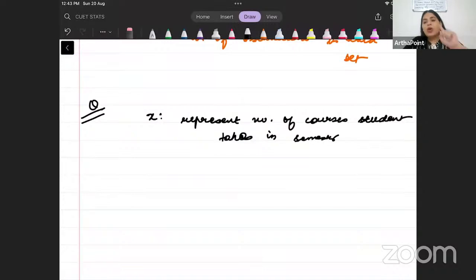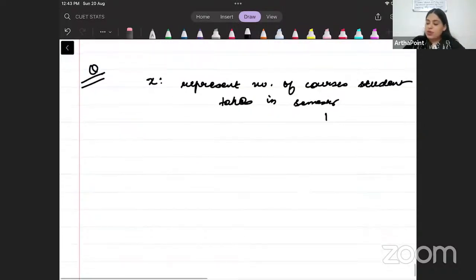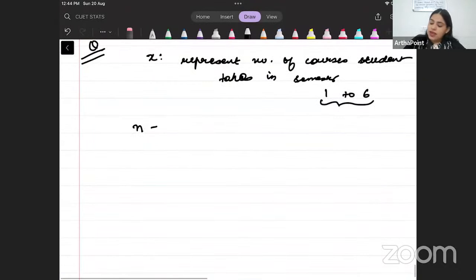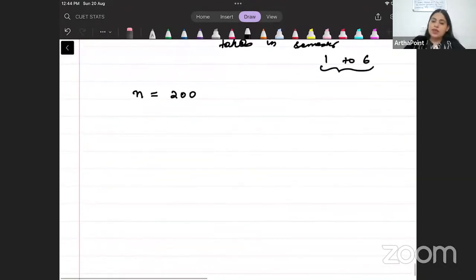So a student can take 1 course, 2 courses, 4 courses, and so on. He has a choice between 1 to 6 courses that he can choose in one sem. Now, suppose my N is 200. There are 200 students in the class. And now I am saying that frequency of X equal to 3 is 70.